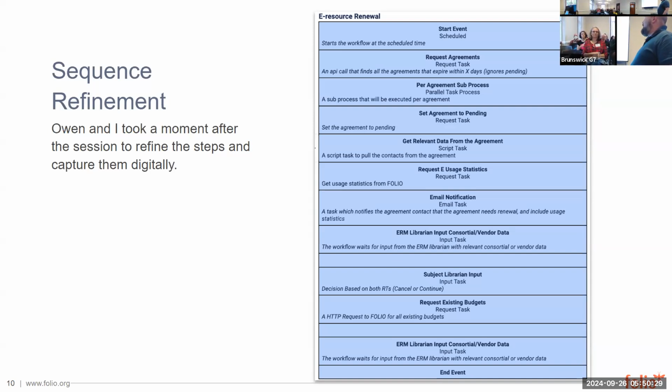After it starts, it begins by doing a request. It makes an API call to find all agreements that expired within X number of days. Once it gets those results, it starts a parallel sub-process. This is a sub-process that fires off for each one of the agreements that needs renewal. What this sub-process does is initially set the agreement to pending, so it makes a request to FOLIO to do that. Then it gathers the relevant data from the agreement, so it can pull that agreement's data in to help inform decisions that need to be made in the rest of the workflow.